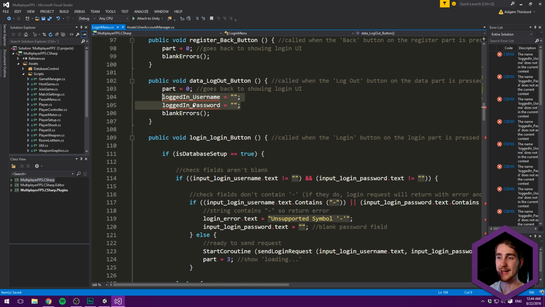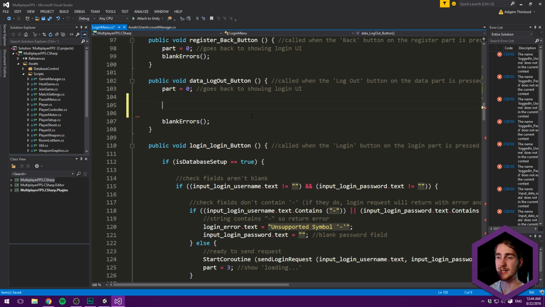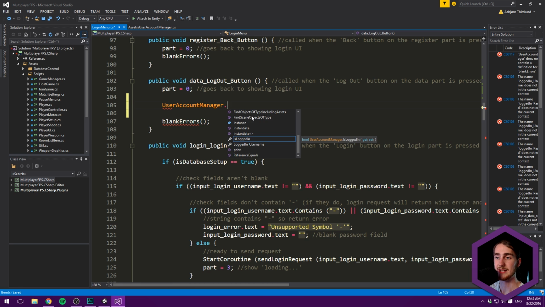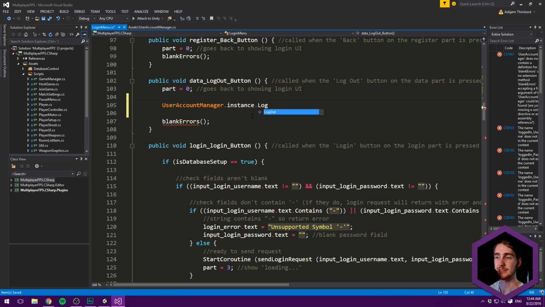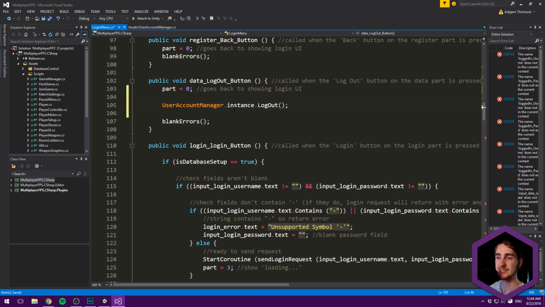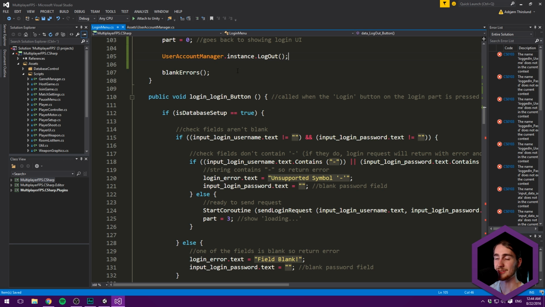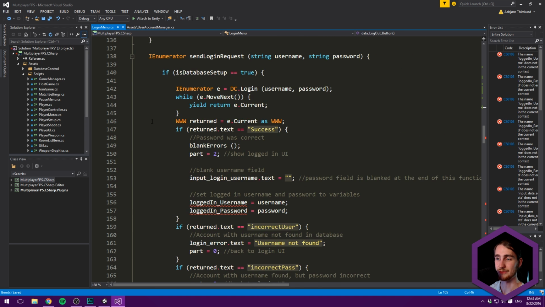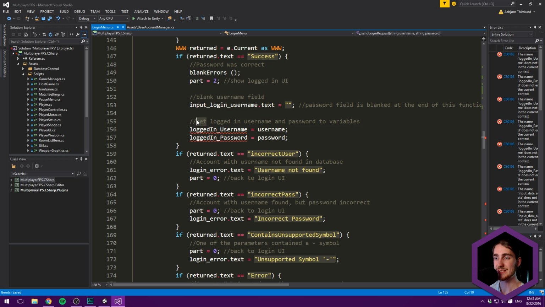Cool. And then instead of doing these two lines, we can simply call user account manager dot instance dot log out. And you can of course cache this should you want to. So I'm just going to do it the quick and easy way, which is like this. So cool. Now that we have that done, we can scroll further down.